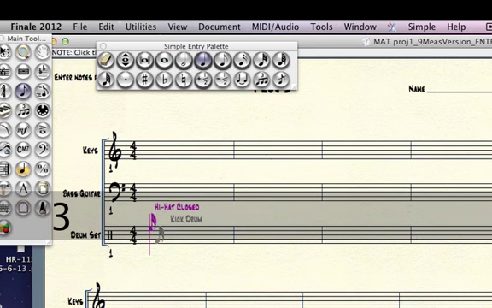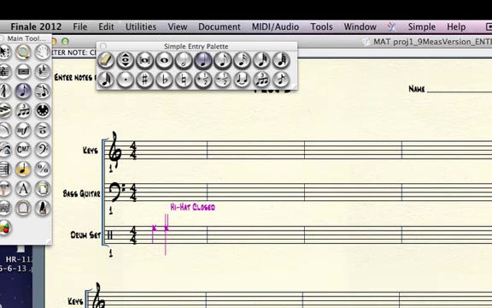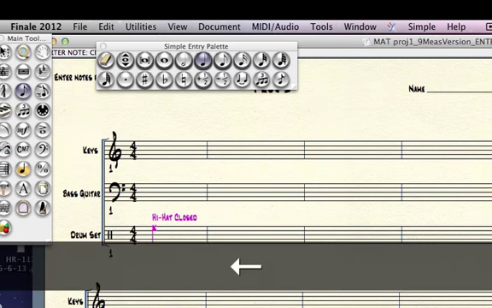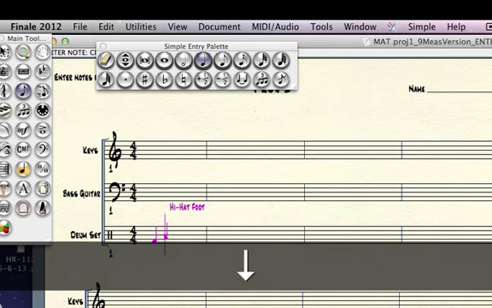So 3 is a 16th note, 4 is an eighth, 5 is a quarter, 6 is a half, and 7 is a whole note. We're going to be using a quarter note, so I hit 5. It's ready to go. I can either click to enter that or hit enter. Oh, it went onto the wrong line. No problem. I just use my arrows to move it down, select it, and move it down until it's a kick drum. Okay, I want another kick drum. I arrowed over. It's on the wrong line or space, so I just arrow down until it's correct.